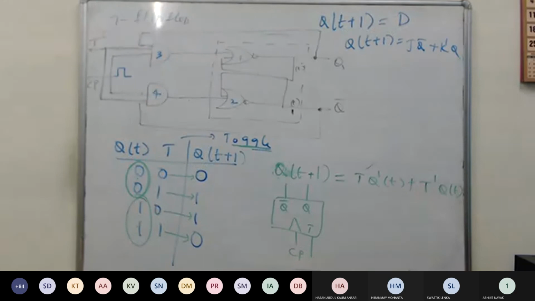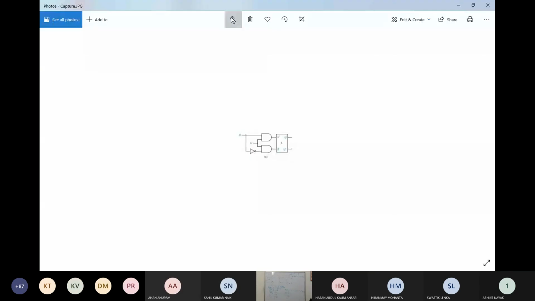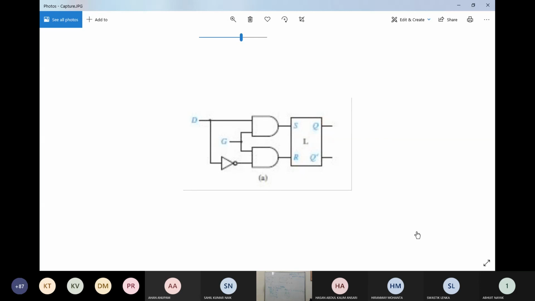Why am I not able to show on share? Right. Now I'm zooming in. Can you see any window? Just a second. I'm just trying to zoom it. Okay. Now something is provided like this. Right. Can you tell me what is the analysis of this circuit?